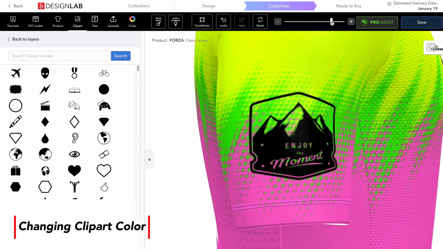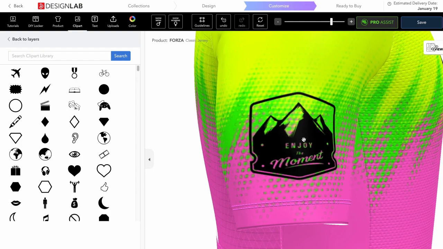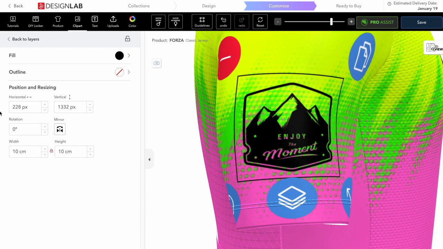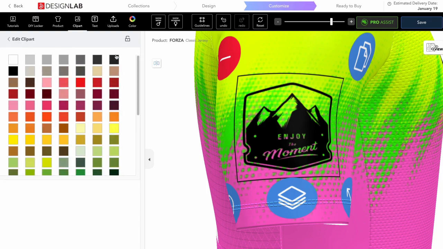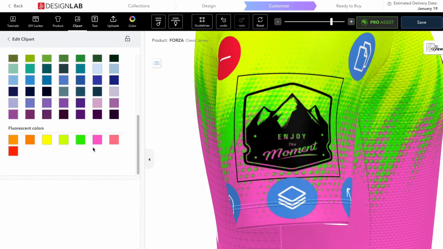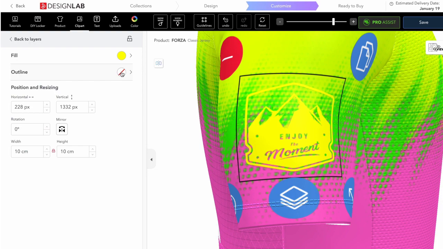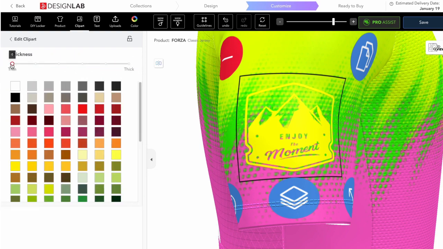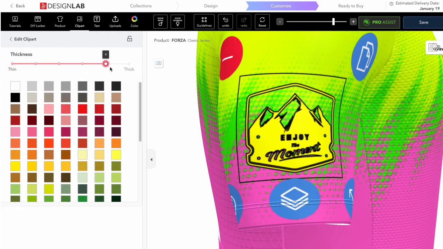Changing Clipart color. Select the Clipart. Click Fill and choose the color for your Clipart graphic. Add an outline to it by clicking Outline. Then adjust the outline thickness by clicking and dragging your cursor.